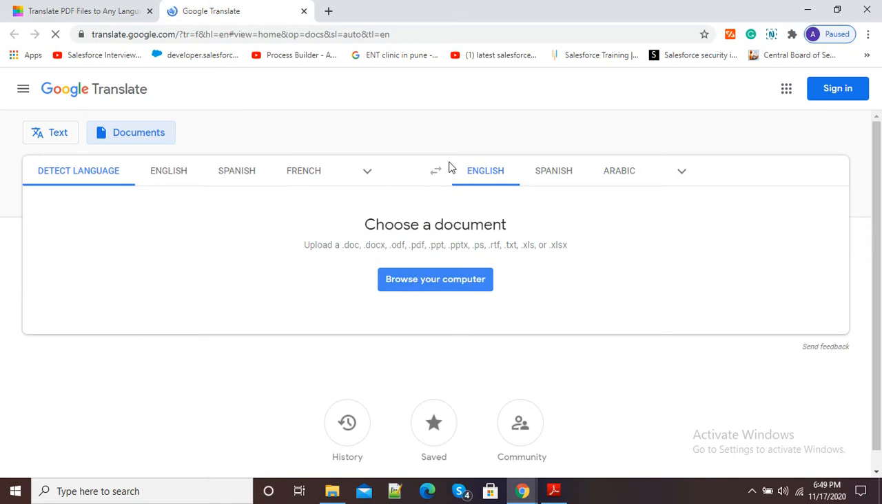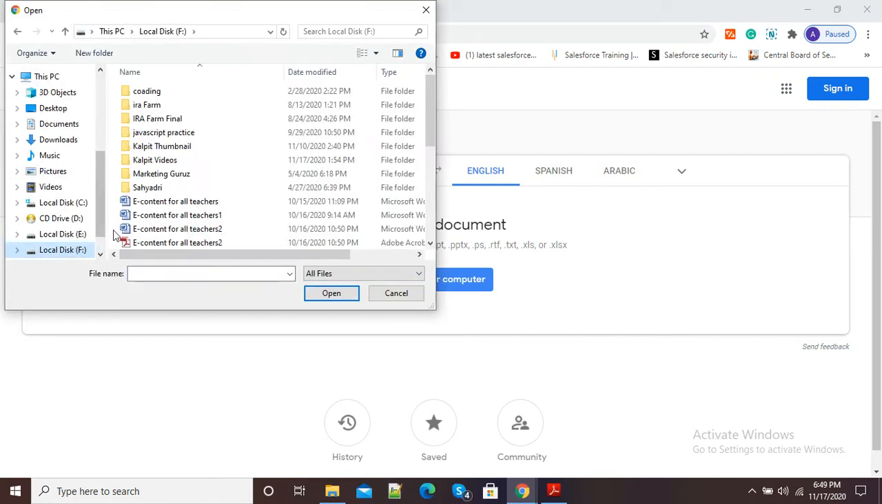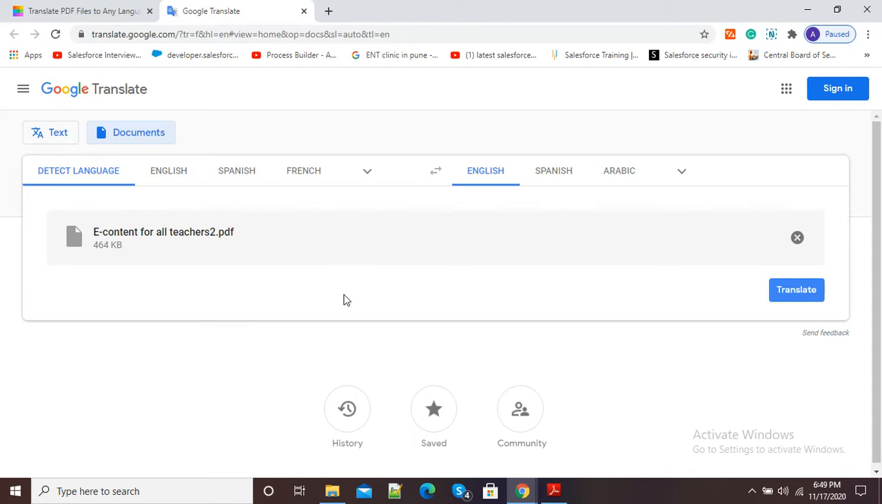Now this Smallpdf will redirect us to googletranslate.com and here you can see it is asking us to choose a document. So I will click on the browse your computer button and I will select the appropriate file. Suppose I want this file to be translated. So I will select it, and now you can see my file is there and the detect language option is there. Detect language means the original language which we need to translate into another language.